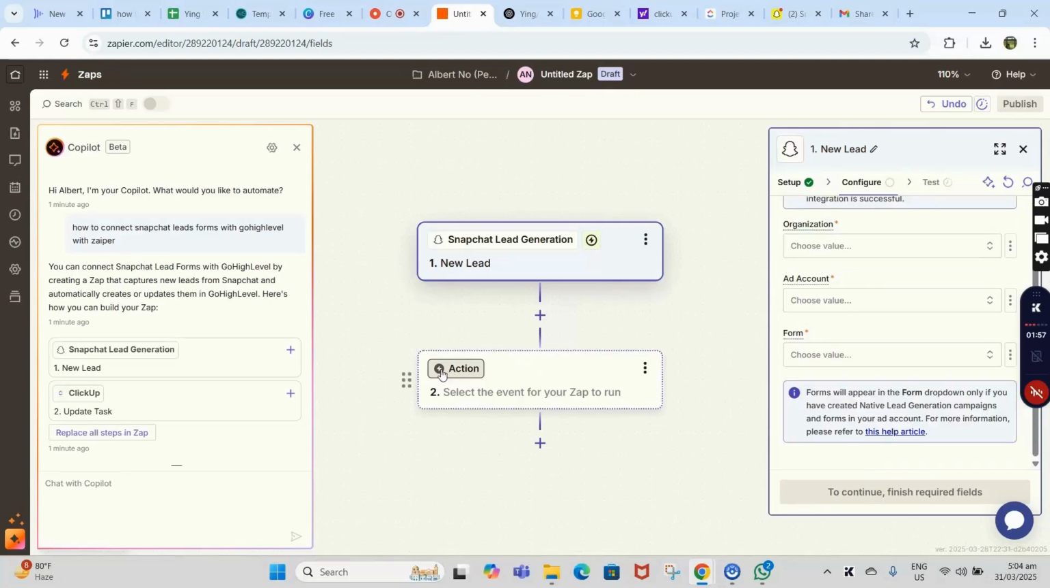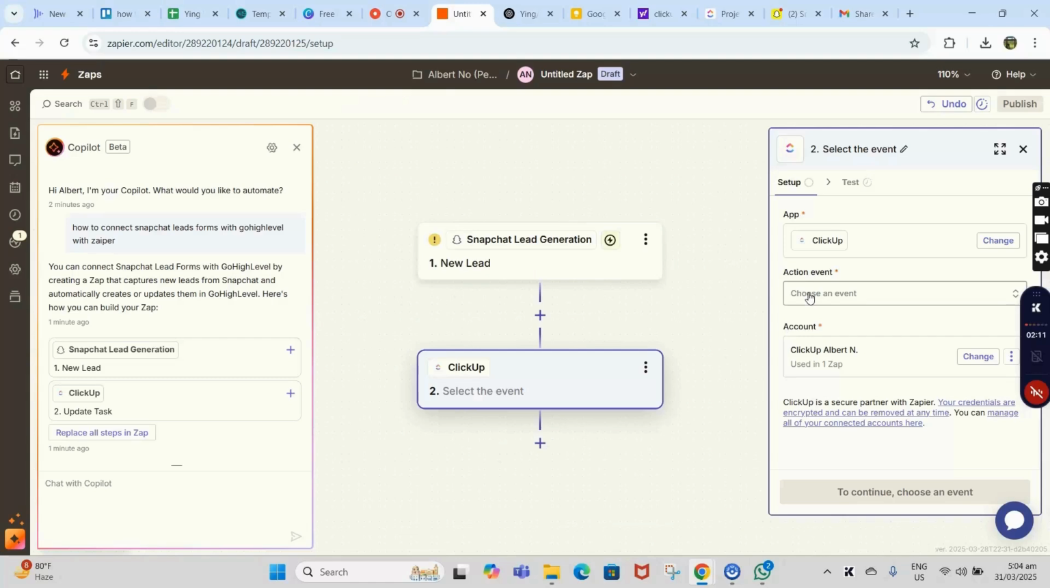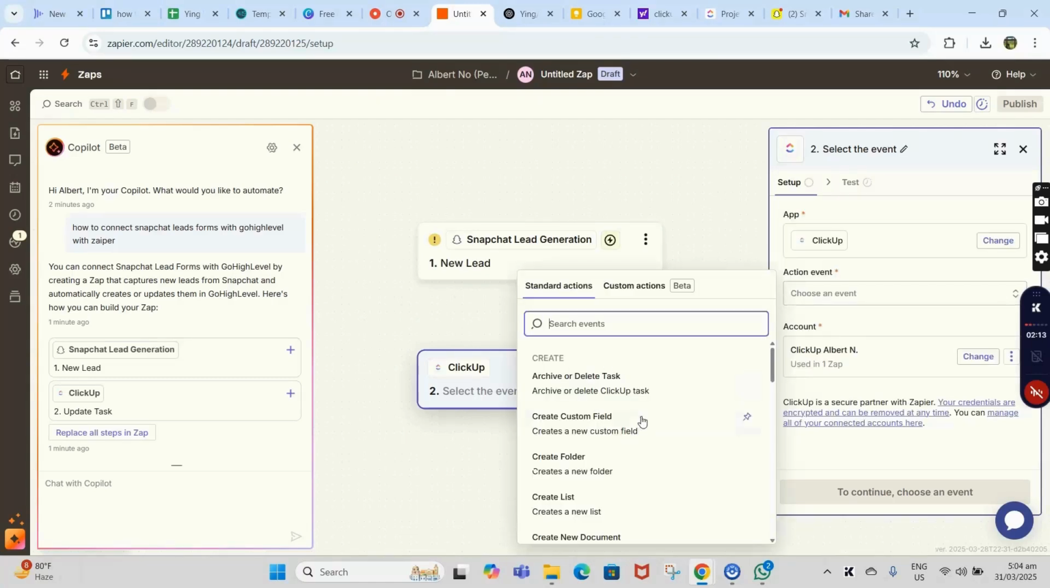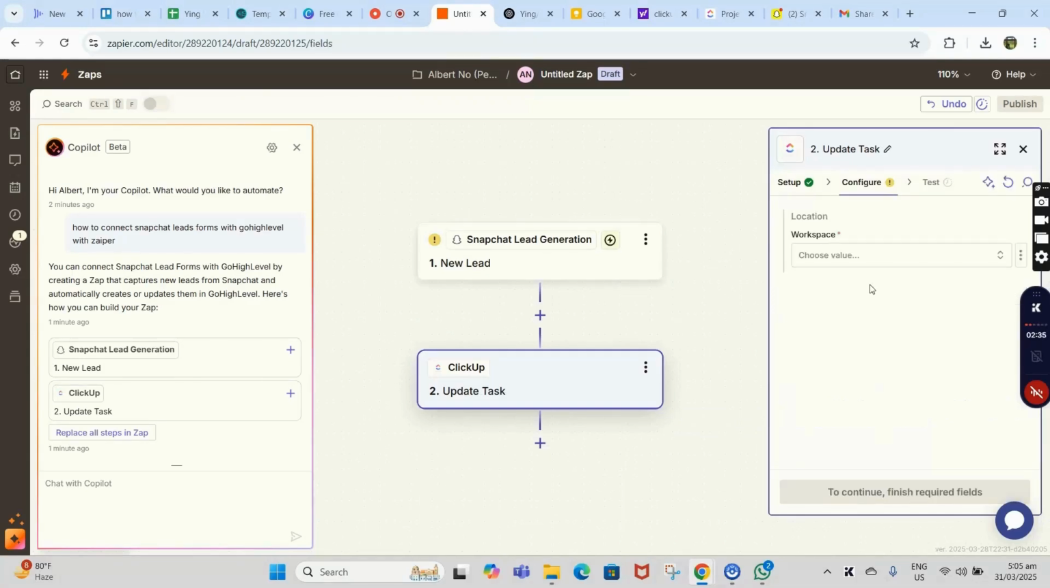Next is click Action and then search ClickUp. For the action event, choose Update Task. On this part, click Sign In or Change button to log into your ClickUp account. Click Continue and just put in the necessary information on this workspace box.